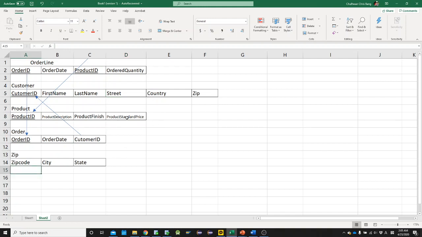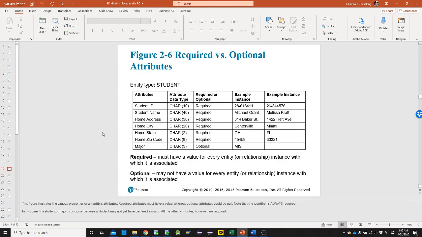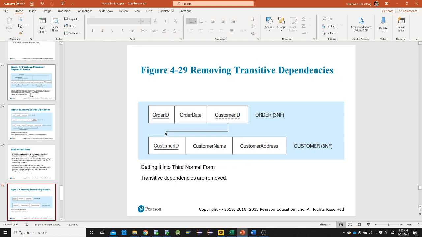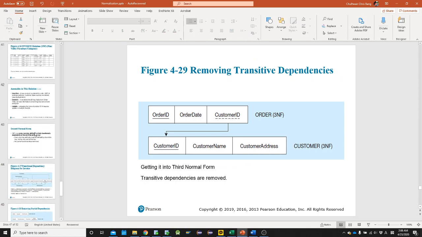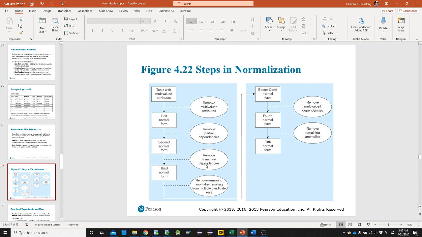So we remove columns that can be automatically calculated or referred from another table. You are done by third normal form, so-called removing transitive dependencies.